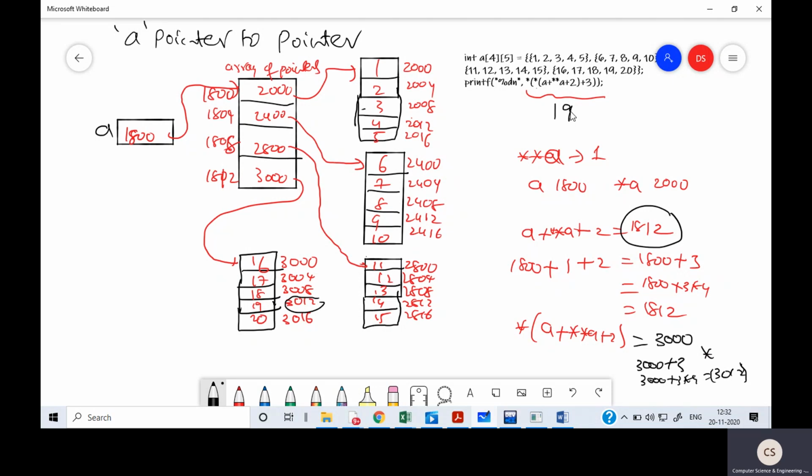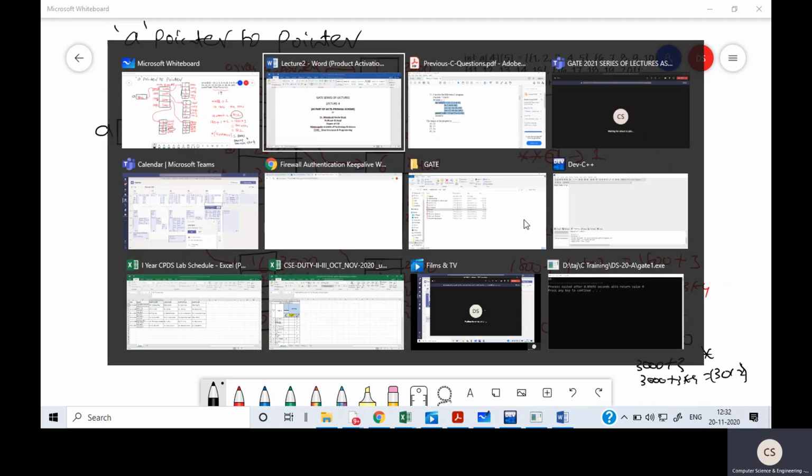That's what the logic is. This is how we have to proceed. So if you draw the diagram and apply pointer arithmetic, this kind of problems can be solved easily. So finally, the output we have to get is 19, because the value at 3,012 is 19. Now we'll ensure whether this is correct or not by running a program.